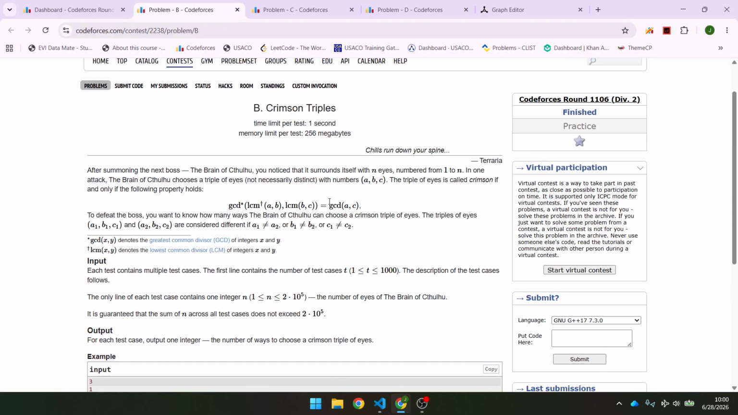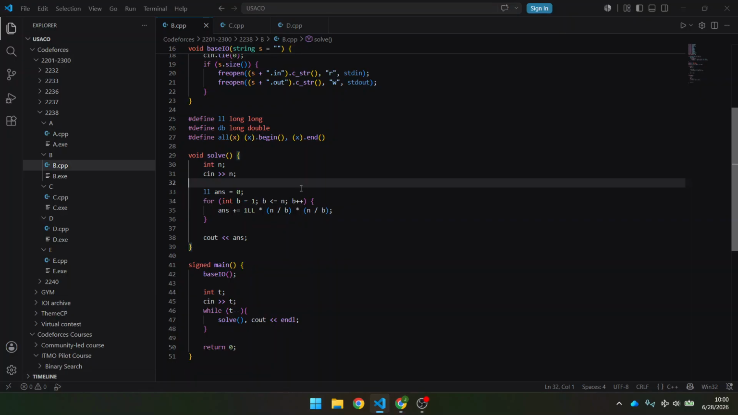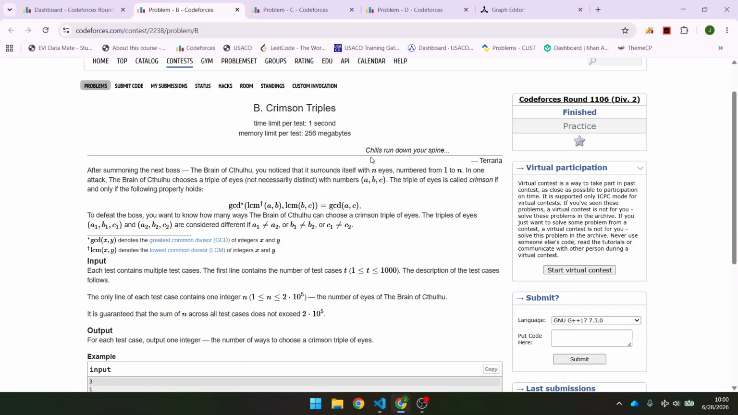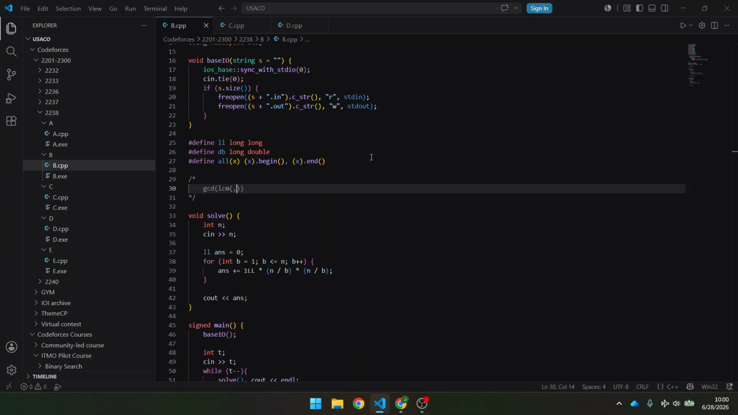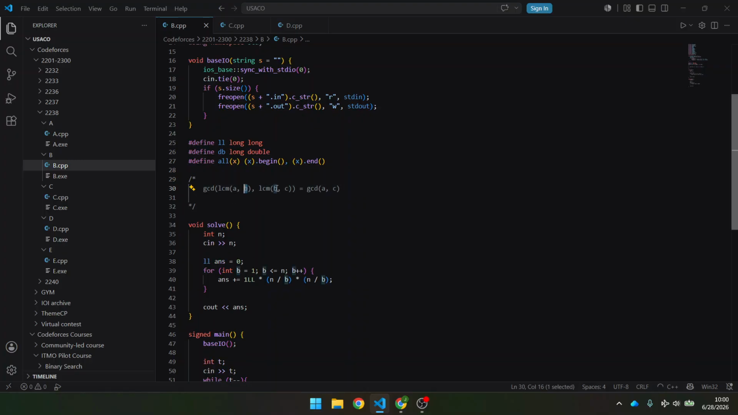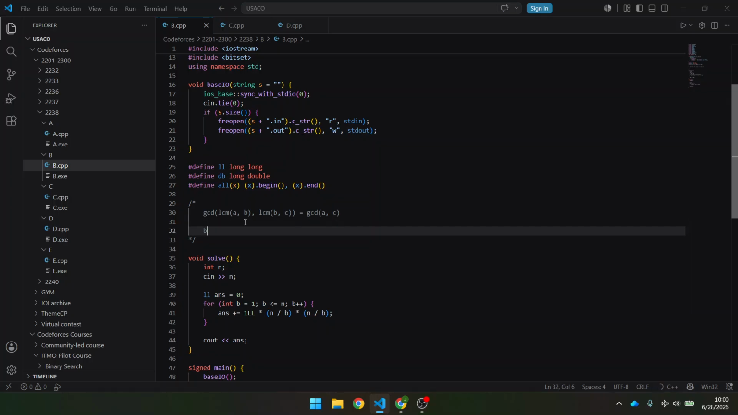For problem B, it's a math problem. So here we have the following condition. First we want to try to simplify it, right? We have GCD, LCM of A, B, and LCM of B, C is equal to GCD of A, C. Well, first notice that there's two B's in here. This is an LCM, and the GCD of that will definitely contain this B because both LCMs contain a factor of B. So we can simplify this to B times GCD of GCD AB and GCD BC equals GCD AC.